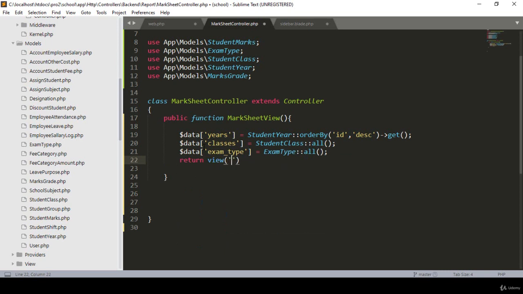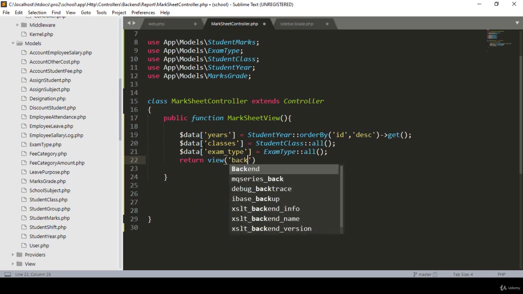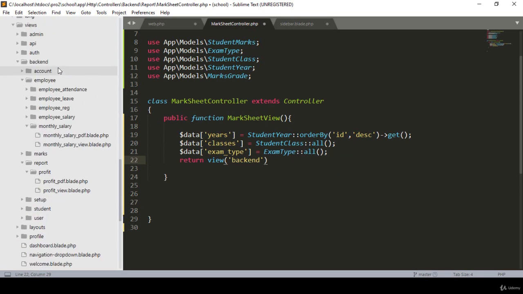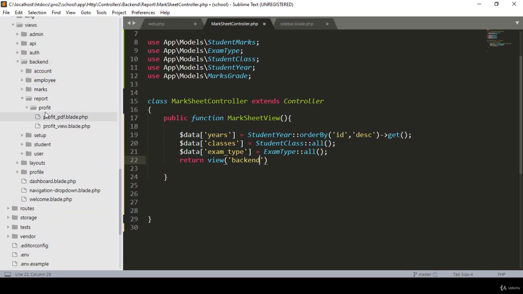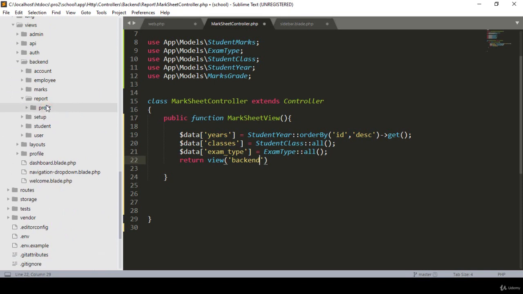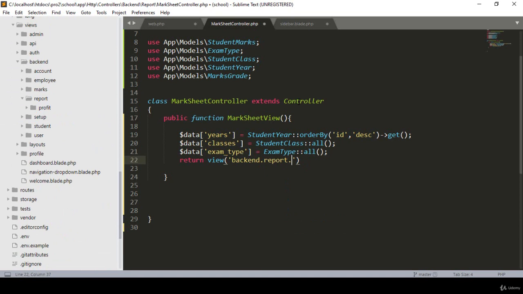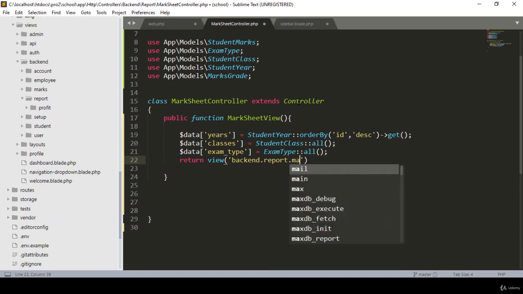Return view with our backend. Into the backend, I have created one of the view pages maybe. So if you go into the backend, I have created the report folder. In the report before, I have created the profit. So now I want to create another folder as Marksheet. So now into the backend, into the report folder, I want to create one folder named Marksheet.